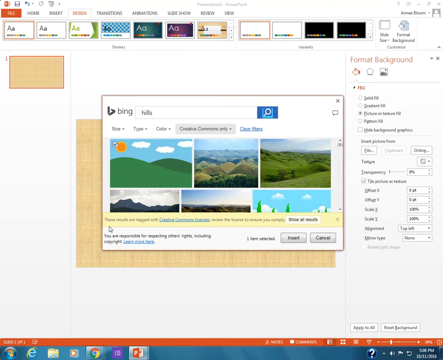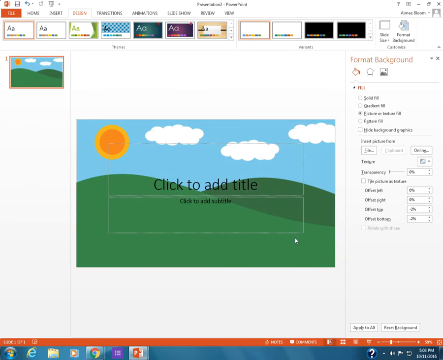What you want to keep in mind, we're going to discuss this for a moment, is the results are tagged with the Creative Commons license. That means they're free to use for educational purposes. So let's not X that out or show all results. Let's stay within our usage rights. I'm going to pick this as the background and click Insert.